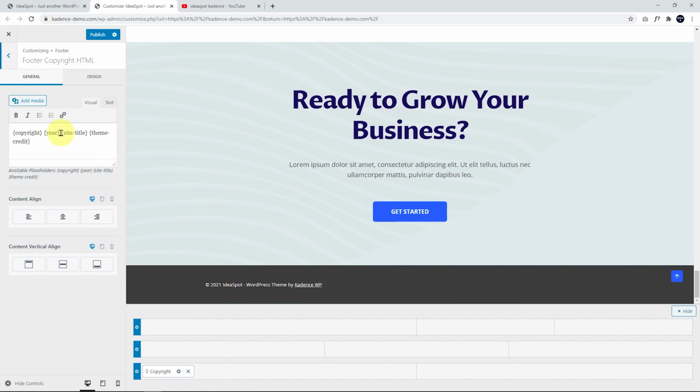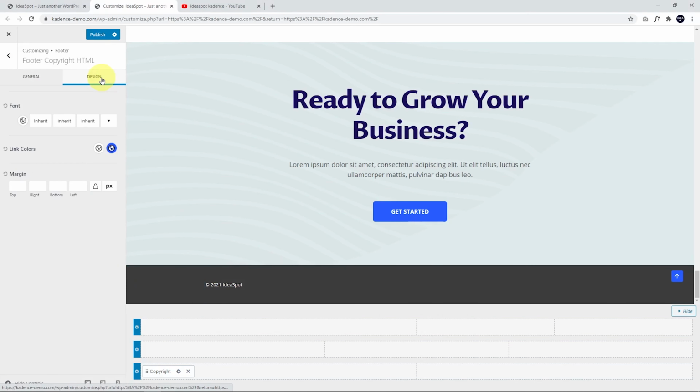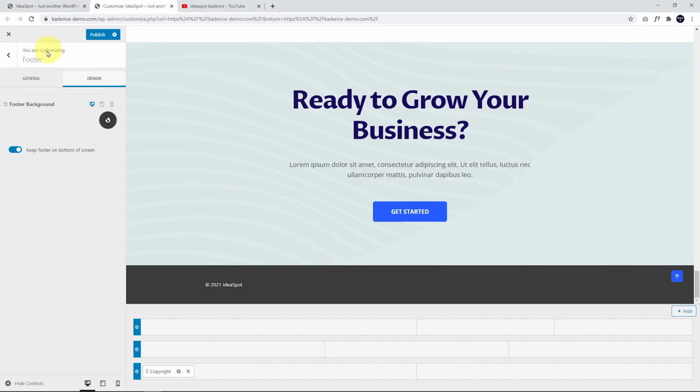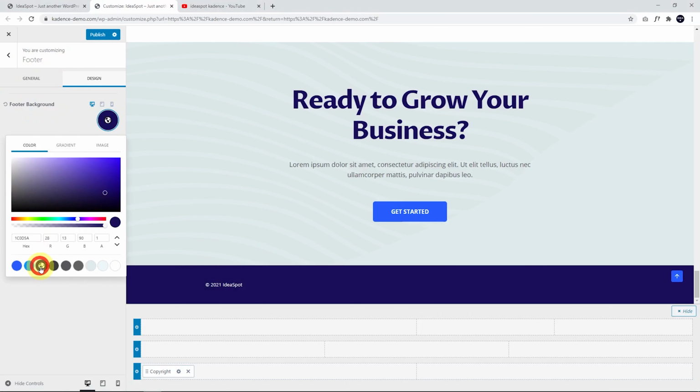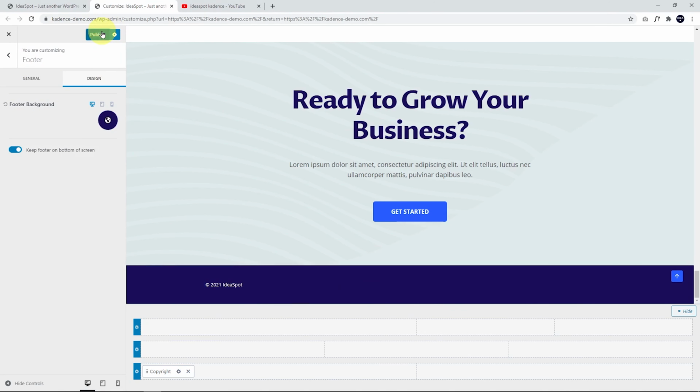All we do is just make it copyright and year. I think that's fine. Hang on. Copyright year and site title. There we go. Copyright 2021 idea spot. I think that's good. I'm not a fan of this color. You can go to the design and just go ahead and change that background color, shall we? So to do that, we click the back arrow. We are customizing the footer. Footer background color is that brown color there. Let's go for the strong text color, that dark blue. I think that's a bit more attractive. Go ahead and publish. So that should be sufficient for today.